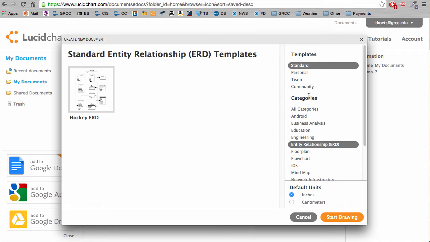But for you all, what you'll want to do is click on standard template, and the categories go down to entity relationship diagram, or ERD. Now at this point, you'll notice there's this hockey ERD. This is a template. It's really just an example of a chart that you can build. And if you select that and click Start Drawing, it actually gives you this drawing to start with. And we don't really want that, because then you have to go around and delete all of those things out. So what I would suggest is that you just go right down to Start Drawing and click it.